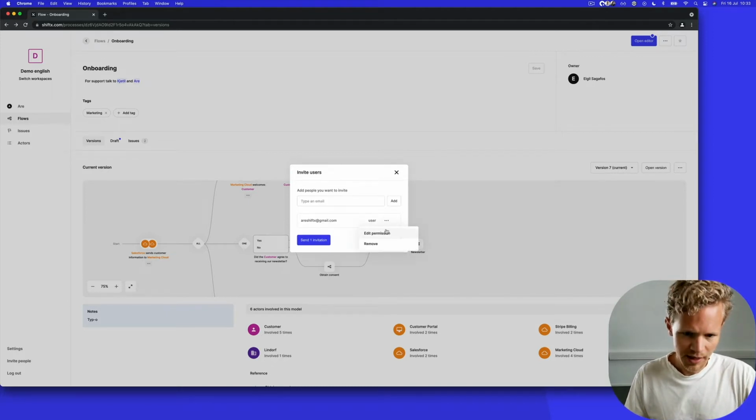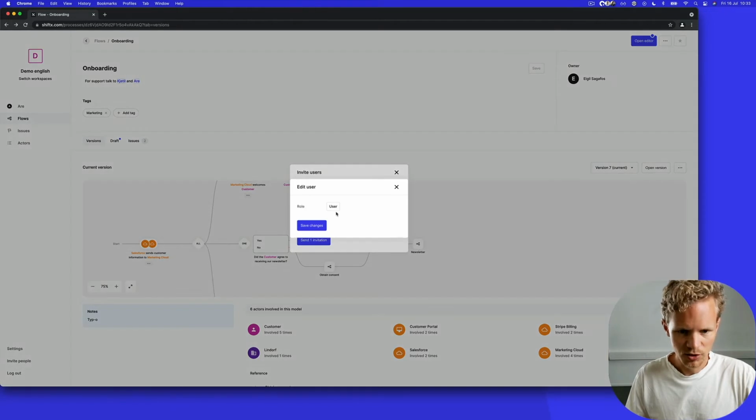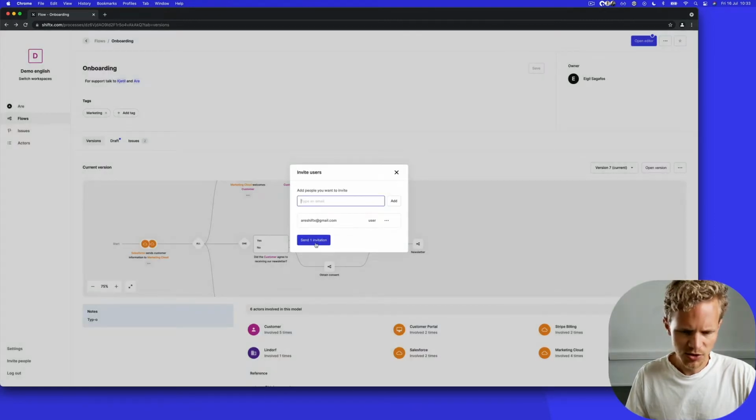Here you can also edit the permission, the access control of the user. So you can choose between user, contributor, observer, or blocked. We're just going to leave it at user for now. Save changes. And then you send the invitation to your colleague.